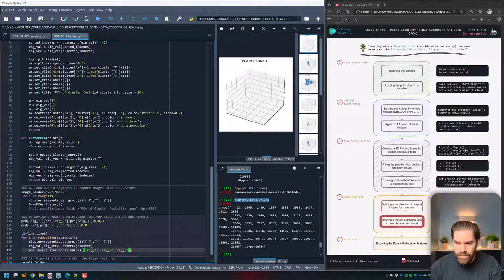That's what I wanted to show you. Then you can set that equal to exactly the eigenvalue that you want to store. And here it's eigenvalue 0, eigenvalue 1, eigenvalue 2. Very cool. And you do the same thing with the vector.